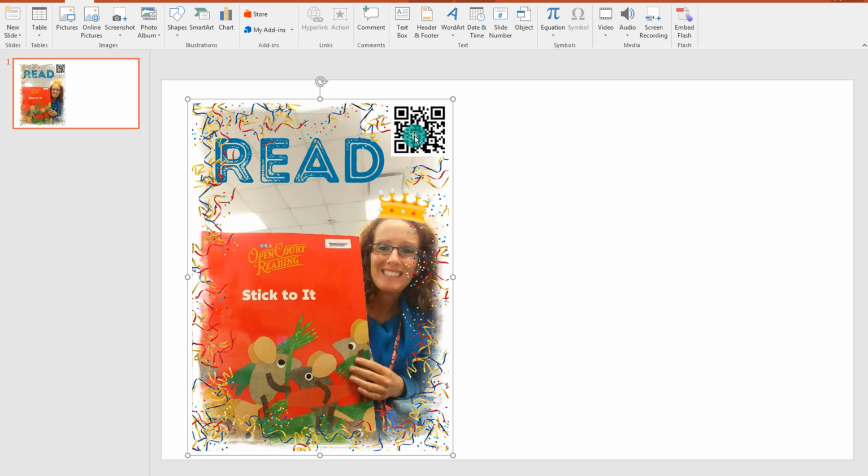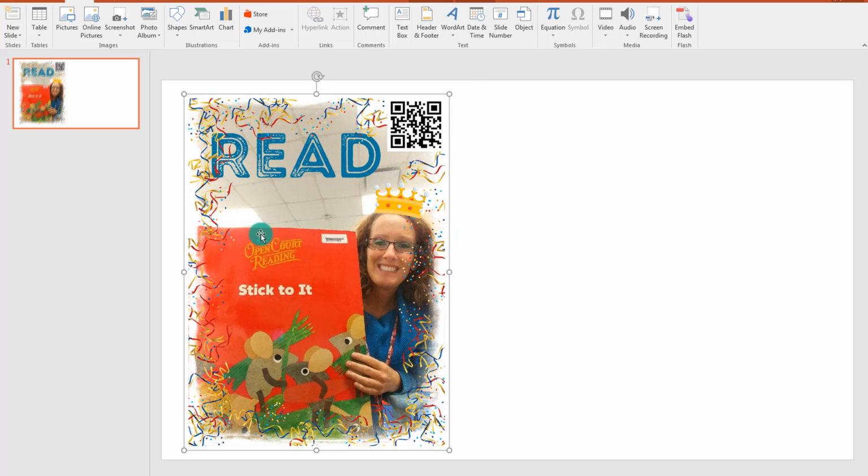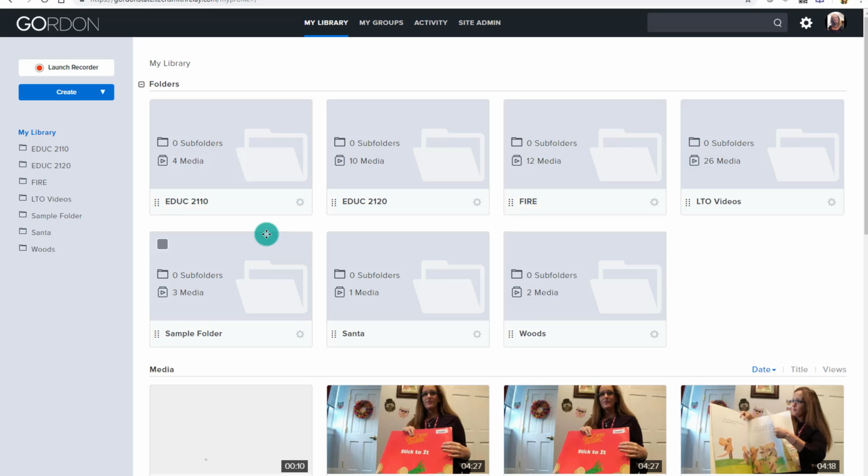And if you were to scan this QR code, it would link to that TechSmith Relay video that we created of me reading that book, and it would have the quiz questions added into it. So this is what you would submit as your final product.